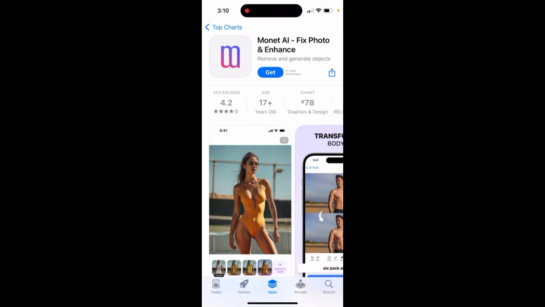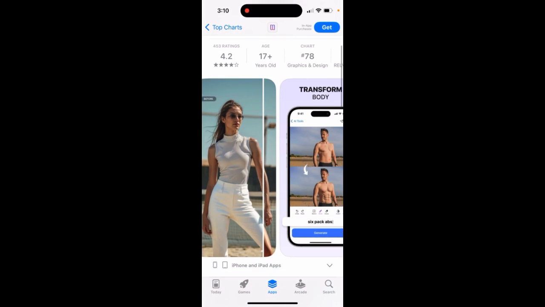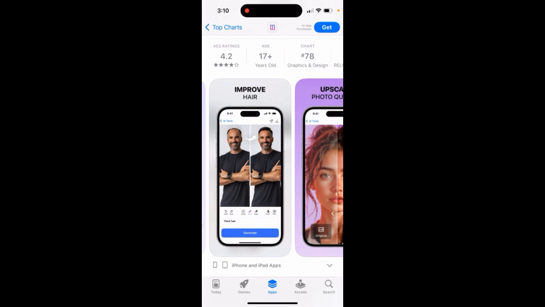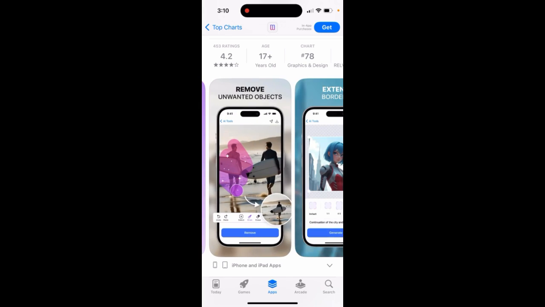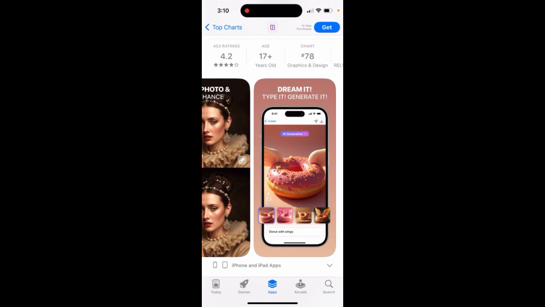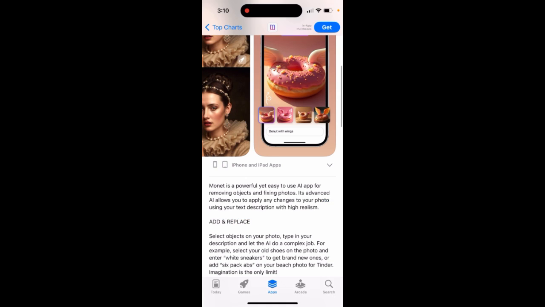Monet AI, fix photo and enhance. So here's the app: transform body, improve hair, upscale photo quality, remove unwanted objects, extend borders, fix photo and enhance, type it, generate it. It's a powerful yet easy to use AI app for removing objects and fixing photos.